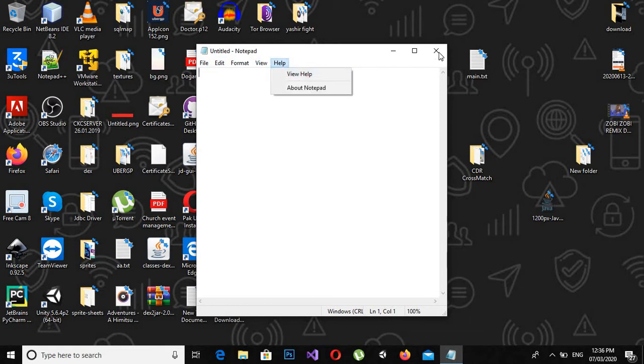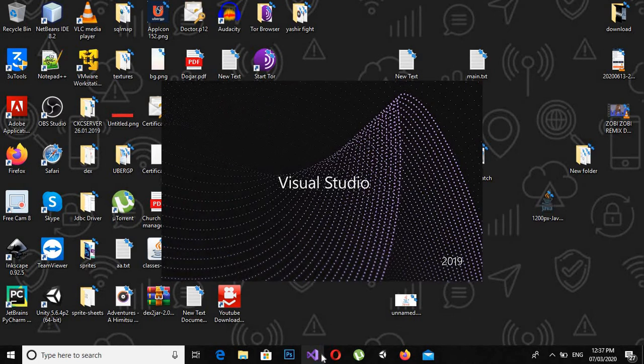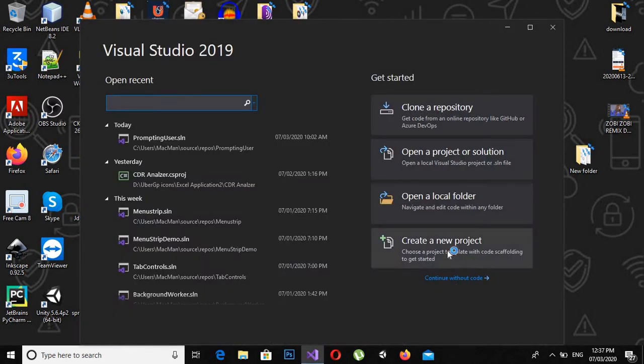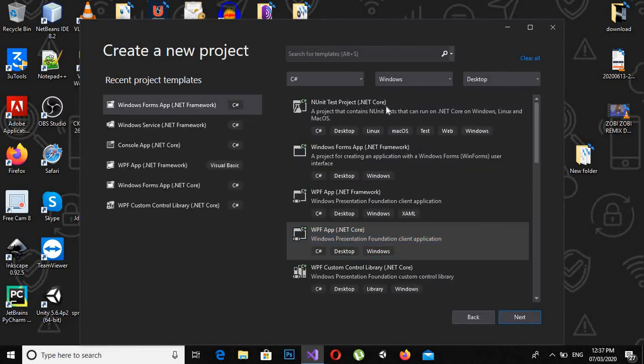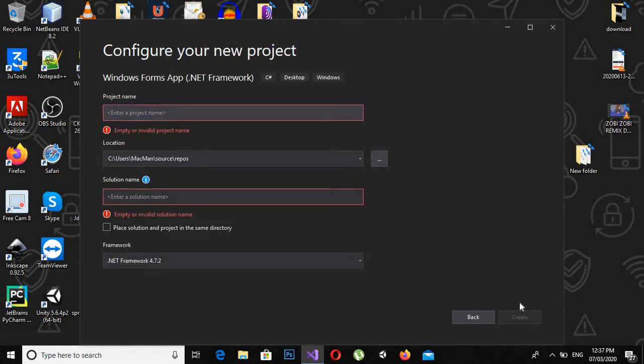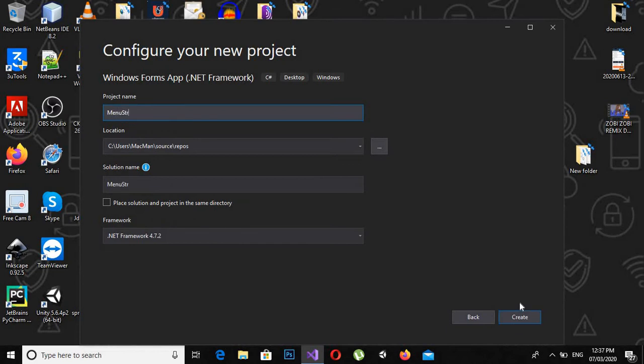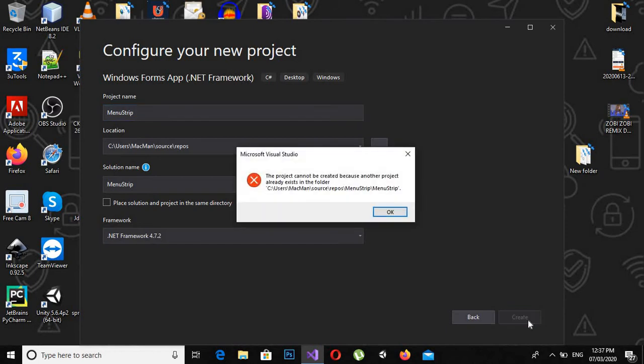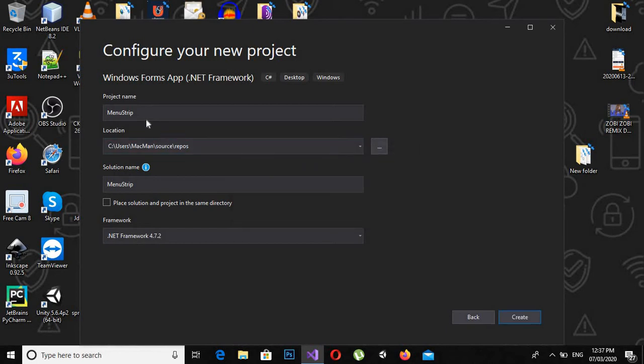So let's start. Open Visual Studio. Now click on Create Project, and click Next, and here I will give the application name as MenuStrip, and now I will click Create. Because we already have a project by this name, I will attest to it and now click Create.